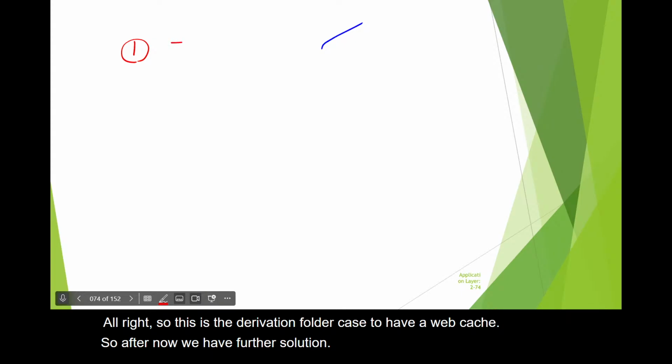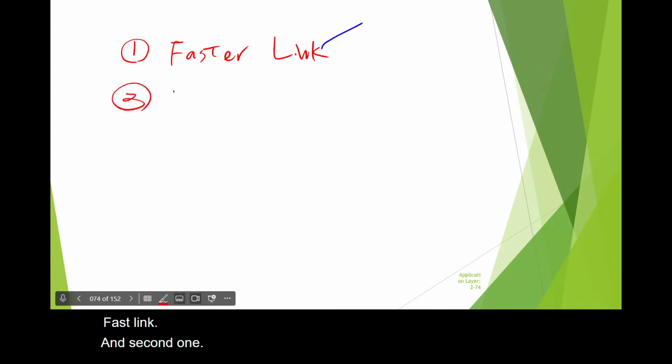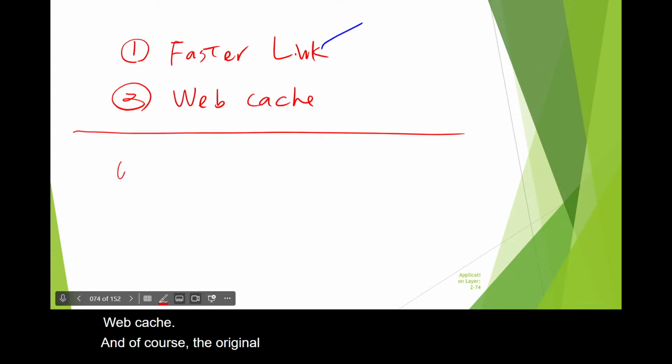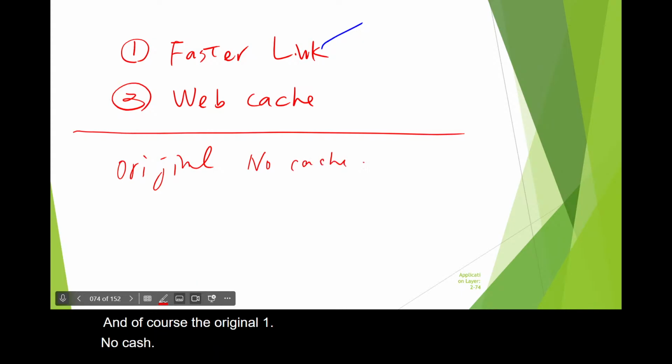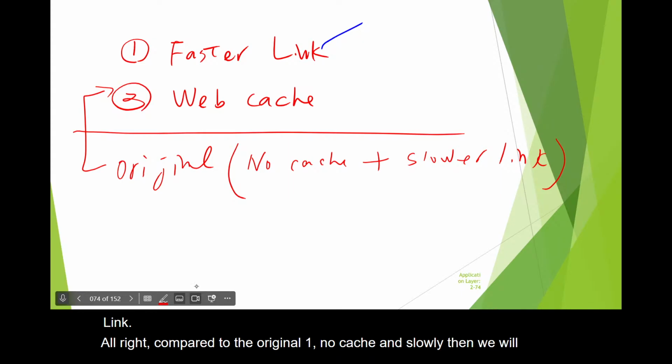First one, faster link. And second one, web cache. And of course, the original one, no cache plus slower link. All right, compared to the original one, no cache and slower link, then we will have the better solution.